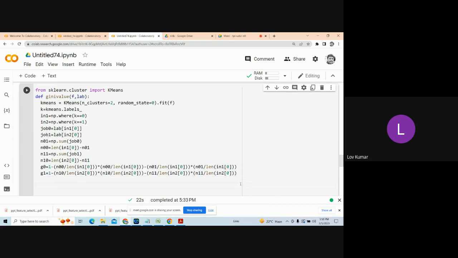Now you can see what we have done here for a feature. First we are applying k-means clustering, then we are finding how many students belong to the low group and how many belong to the high group. For those students, we are calculating the job statistic, and then we are finding the number of students getting a job and the number of students not getting a job. And then we are calculating the probability of the student getting a job and not getting a job, and then we are calculating the Gini value.